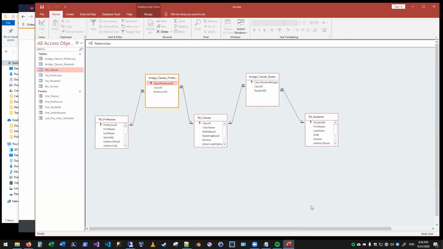Okay, so think about it logically. Don't think about it in terms of programming. Think about it like this. If I asked you, what's a teacher you know in real life? Just give me a last name.